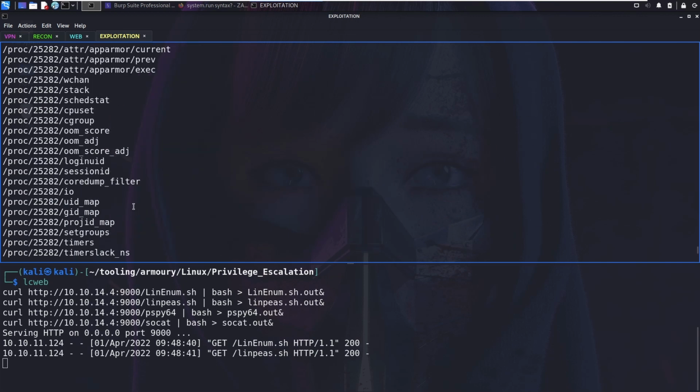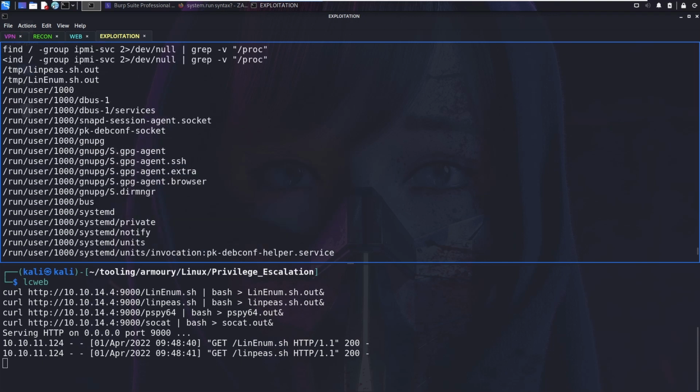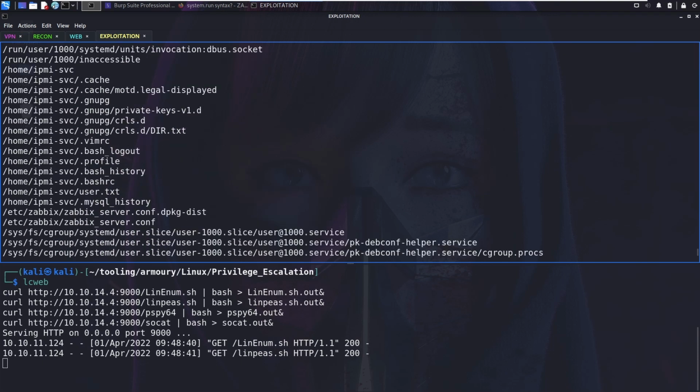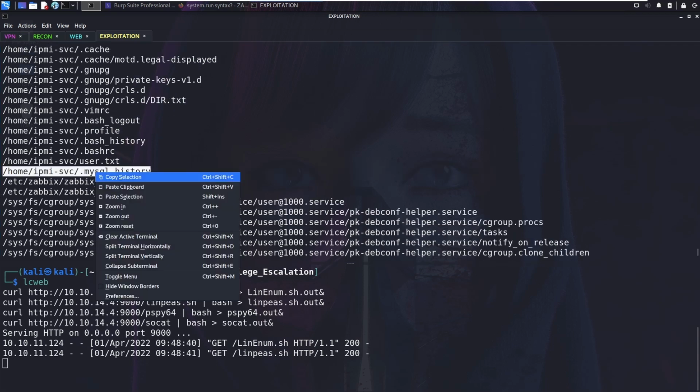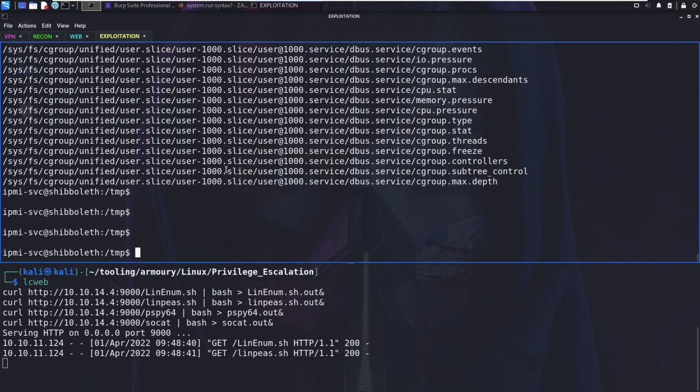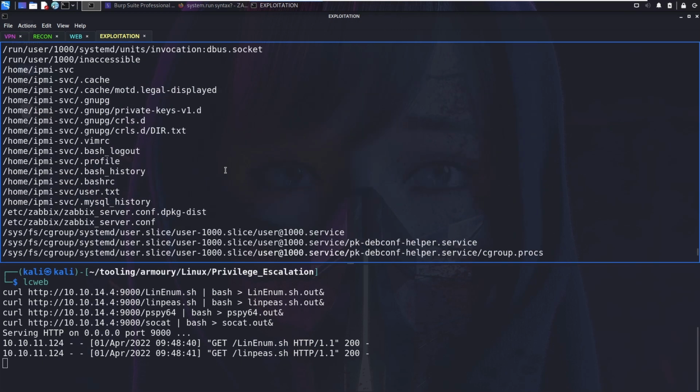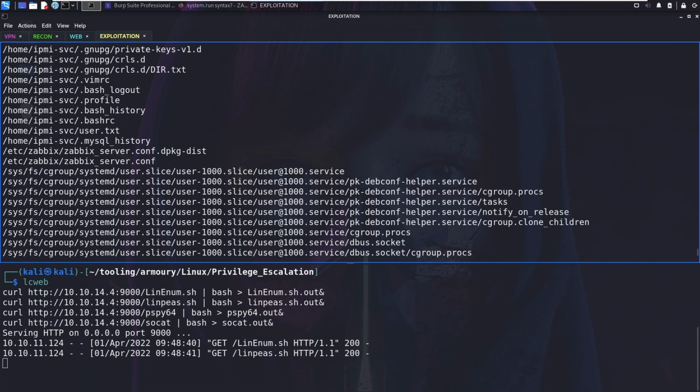Cool. Fine. So we have the linpeas files, home IPMI, cache, and so on, user.txt, MySQL history. Interesting. So I'm going to go ahead and look at this now. And also, actually, I saw a Zabbix thing as well there. We have a Zabbix server config dpkg distribution. Okay, cool. So let's go ahead and look at that as well in a sec.